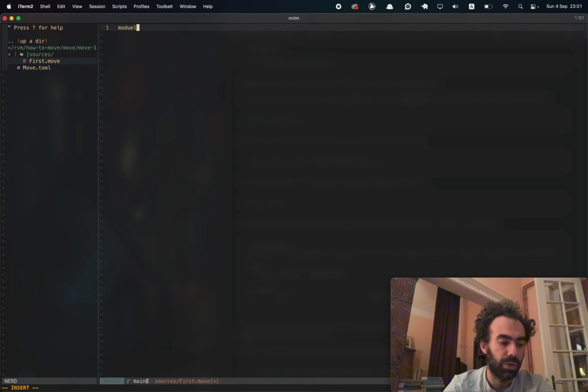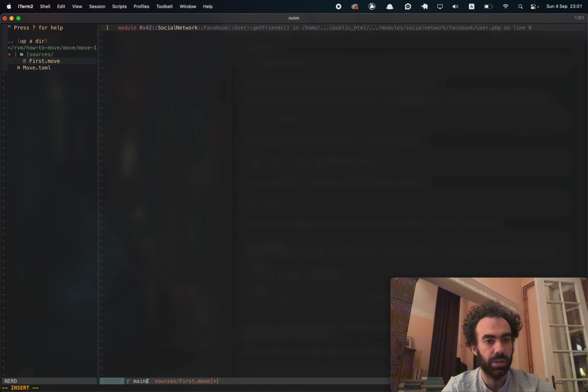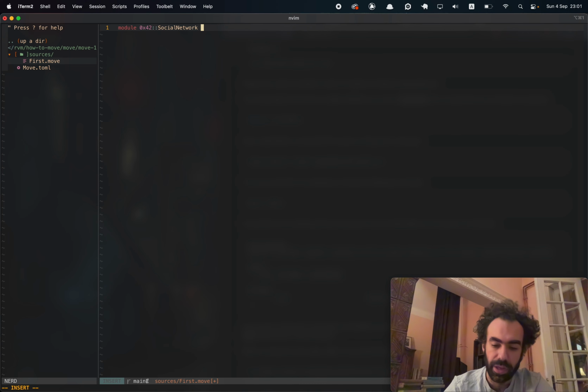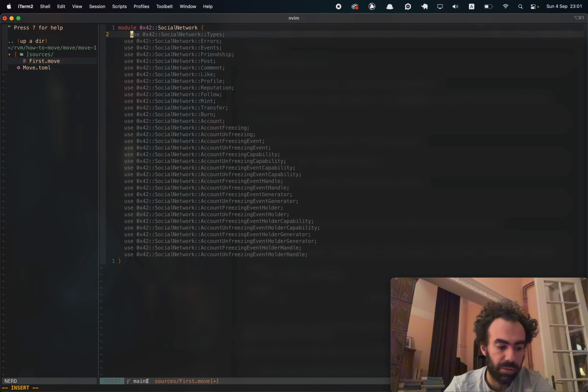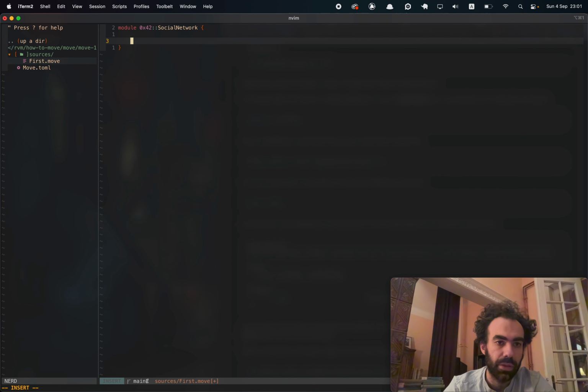So we just write module, and then we write an address, which is the account that is publishing it. So for now, we're just working locally. I'm just going to call it 0x42. Then we're going to call this something. I'm going to call it SocialNetwork in honor of the origins of this language. Cool. So here we are. This is actually a module now.